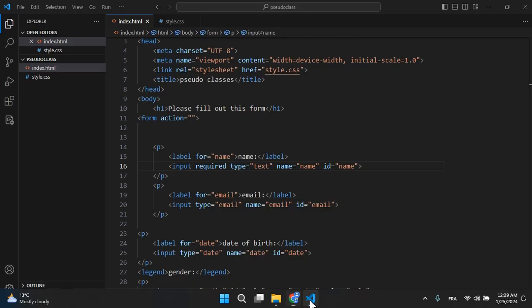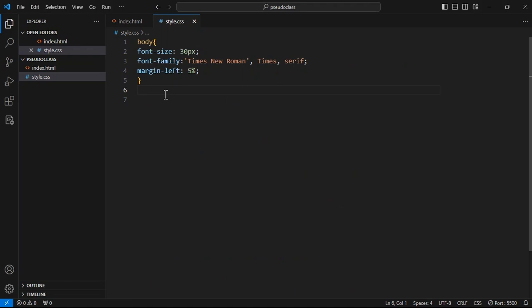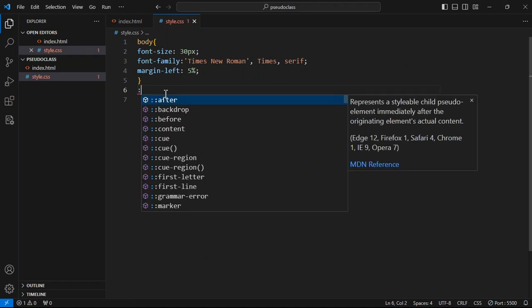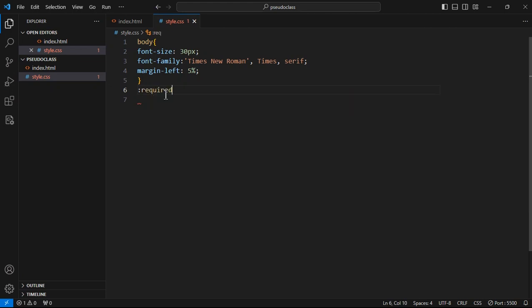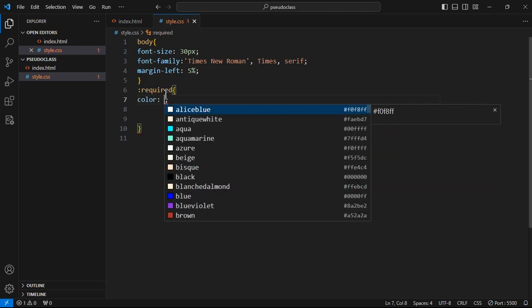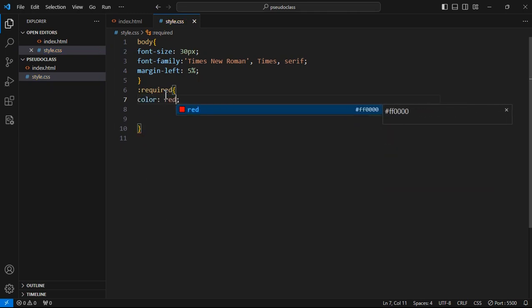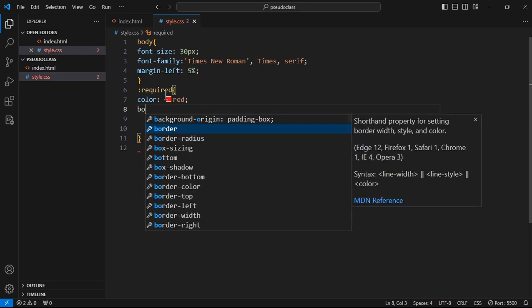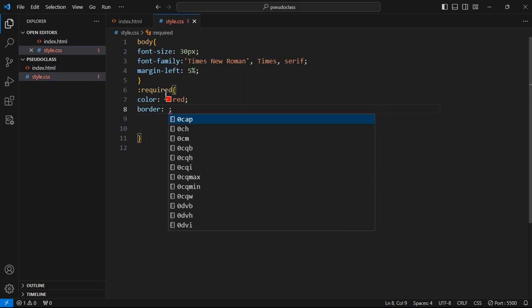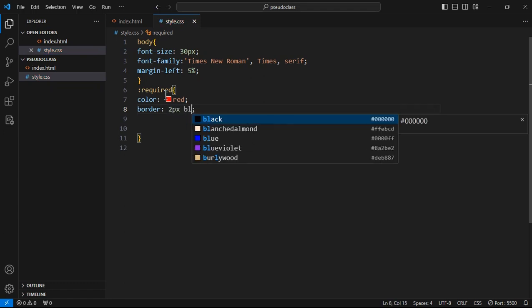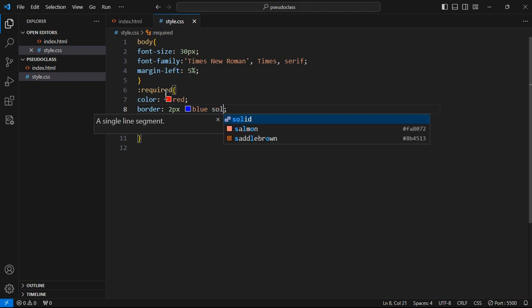So let's head to VS Code, the style sheet, and let's start with a pseudo class required. So colon required, curly braces. Let's change the color. Let's make the text red, and let's add some border. So border is 2 pixels, blue, and let's make it solid.